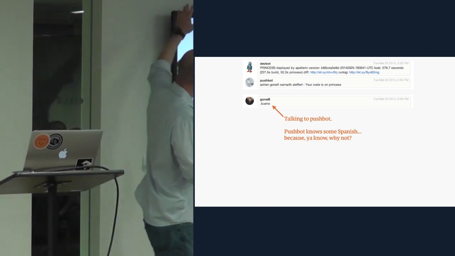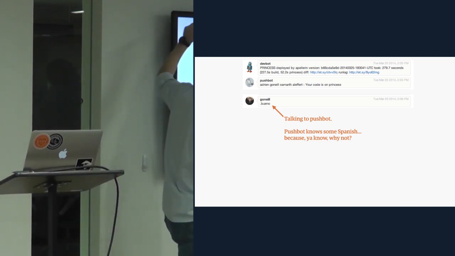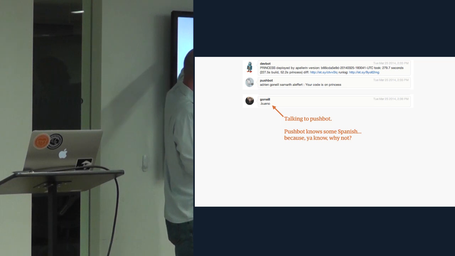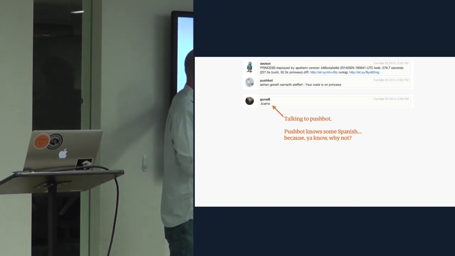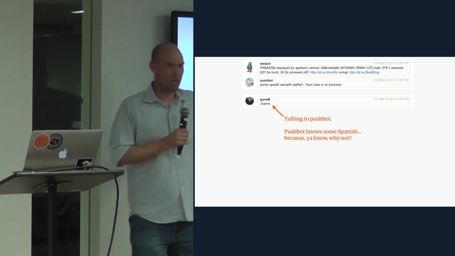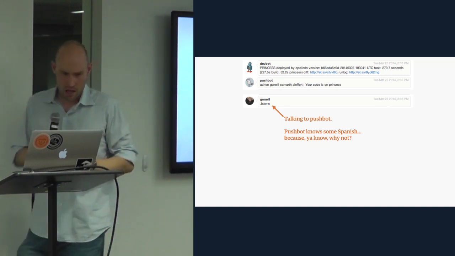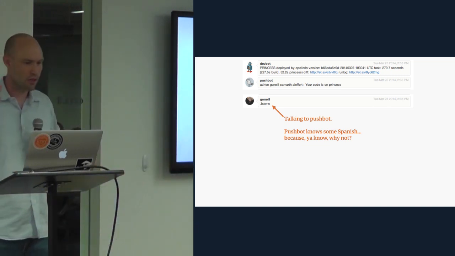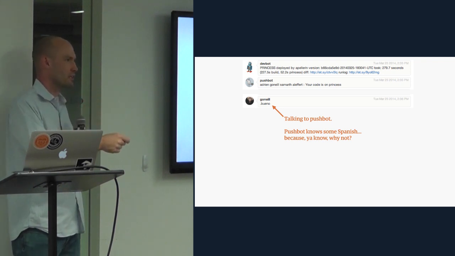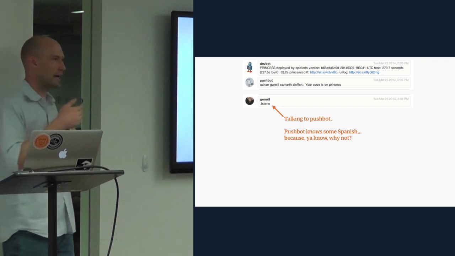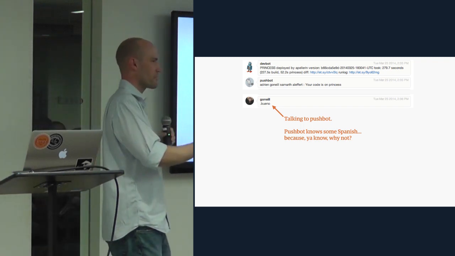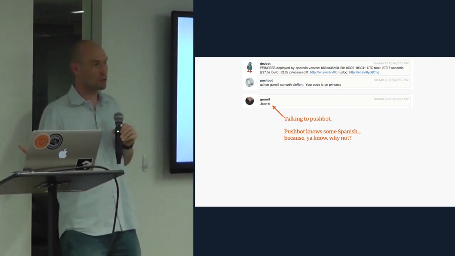At this point, DevBot says Princess is deployed, and PushBot says your code is on Princess, so notifications are going off. Gerard says bueno, because our bots speak Spanish too. But basically what he's saying is the code that is deployed, I've checked it in a browser and my changes look good. I've done my ad hoc testing. My stuff is good. Instead of, cool bro.